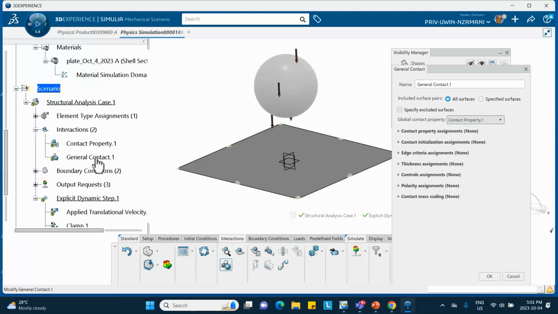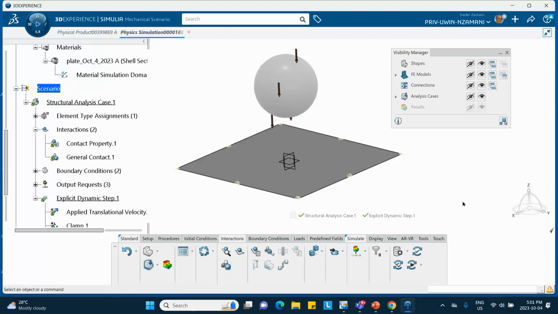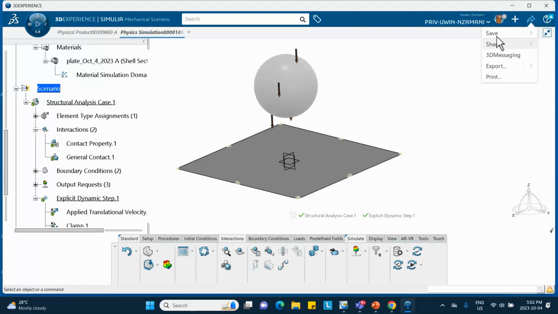I could have called this thing my contact property, but I left it like that, contact property 1. So I have to select it. Don't do the default, because default there's no friction in it. So you want to go to contact property 1 and you say okay. That's pretty much it. So let me close this. Save this thing first of all.